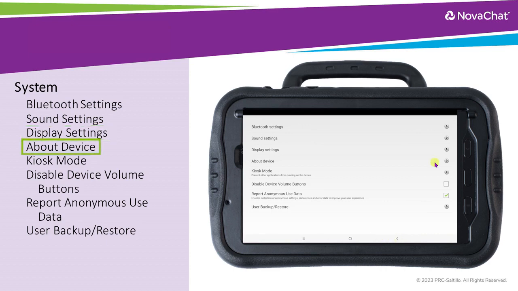The About Device menu shows various status levels of the NovaChat device. You can discover the device battery and amp status, as well as the device battery and amp battery levels by selecting About Device. The next feature we will explore is Kiosk Mode.